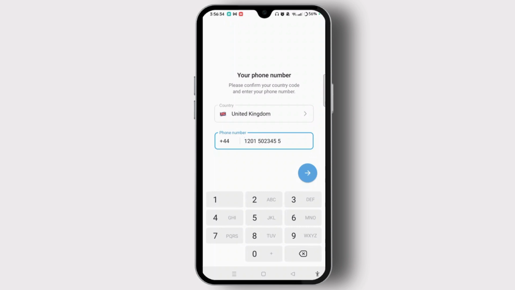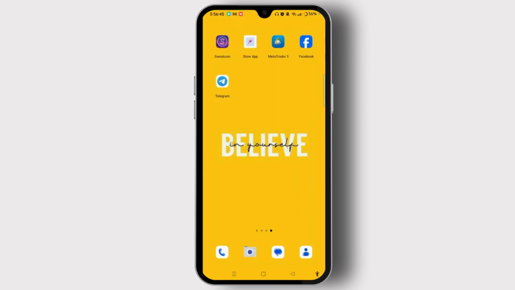As soon as you tap on it, you will get the code, and after that you can easily enter and create or use Telegram without a phone number or your own phone number. By following this method, you can easily solve your issues.